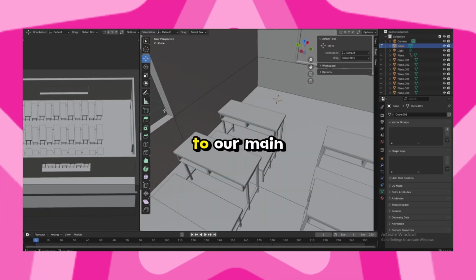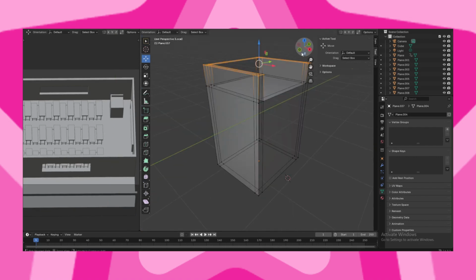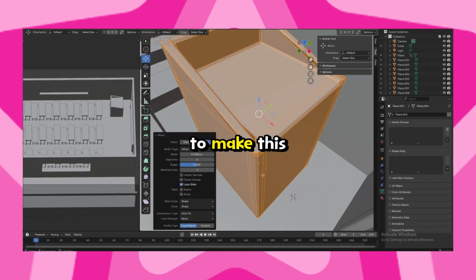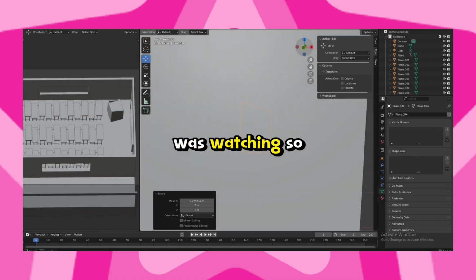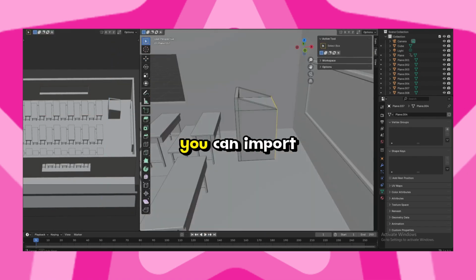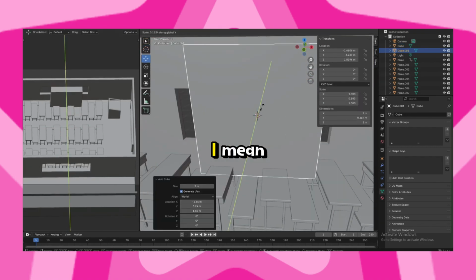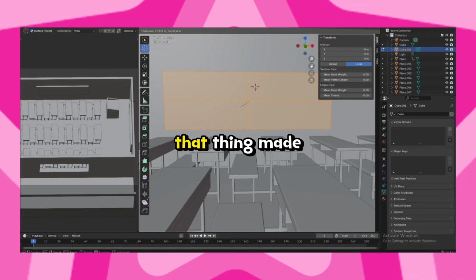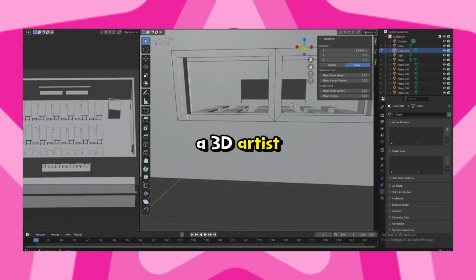Okay, moving on to our main 3D set for the animation. It took me almost 2 weeks to make this 3D set. At first, I was struggling a lot and I was watching so many tutorials, and after that, I realized that you can import already made objects in Blender. I mean, what? Okay, whatever. That thing made my life a lot easier since I'm not a 3D artist.